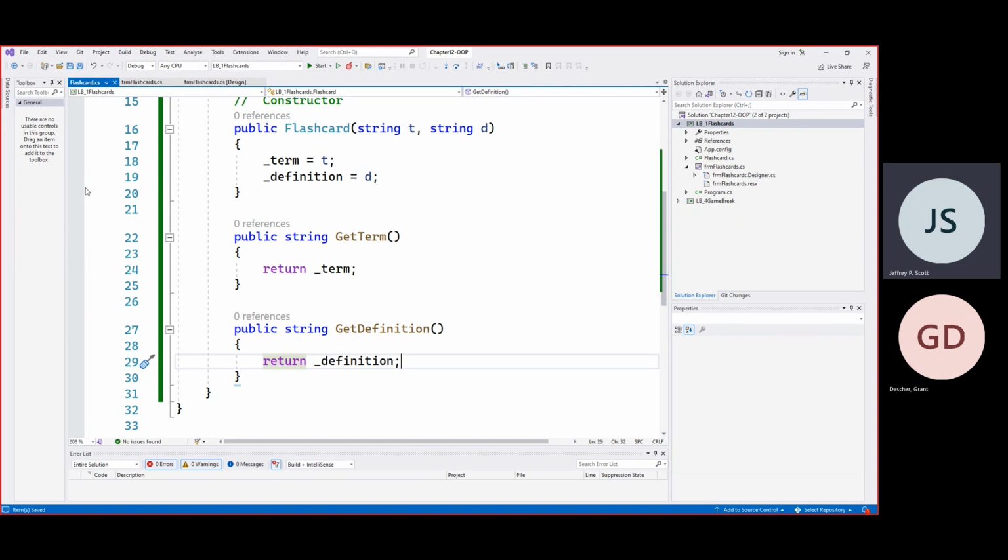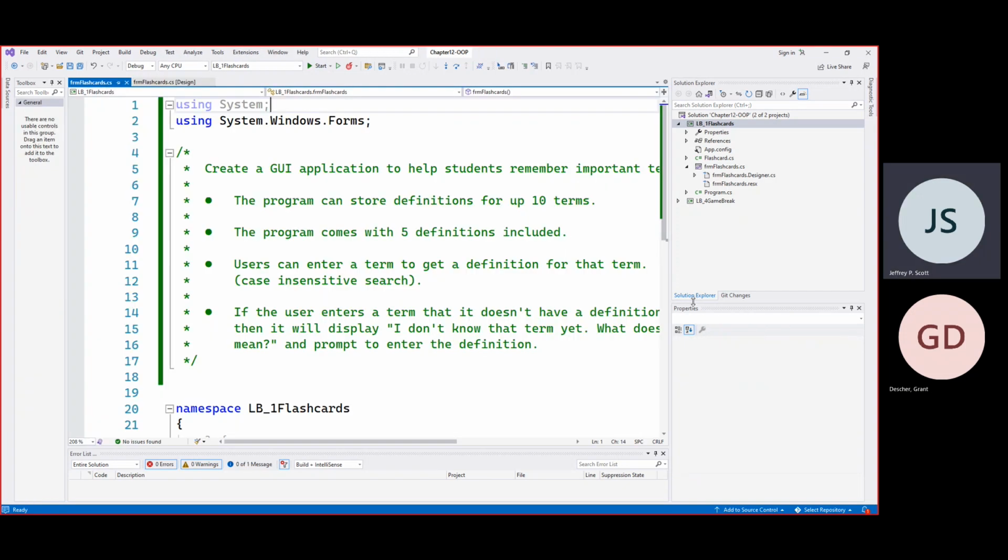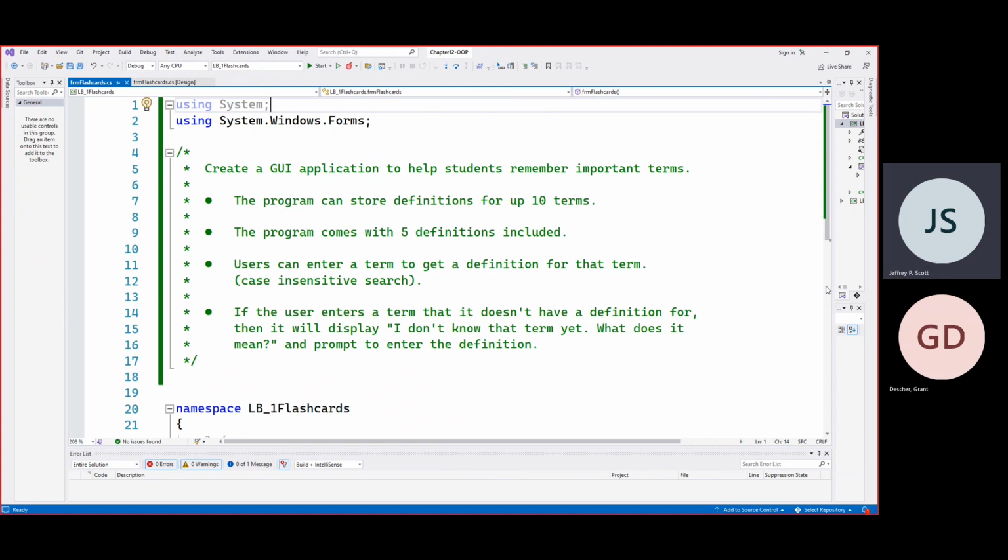So let's go in and actually write the code. For now, at least, I'm going to close the class file up. And let's look in here. Let's just take a look at the comment to begin with. So create a GUI app that helps students remember important terms.